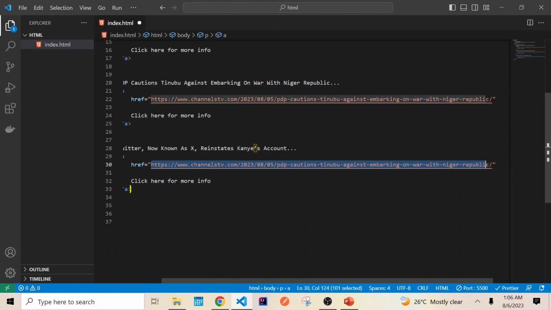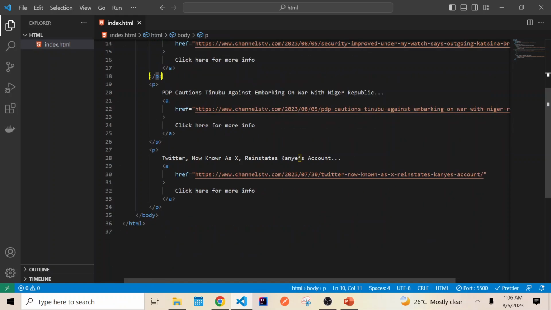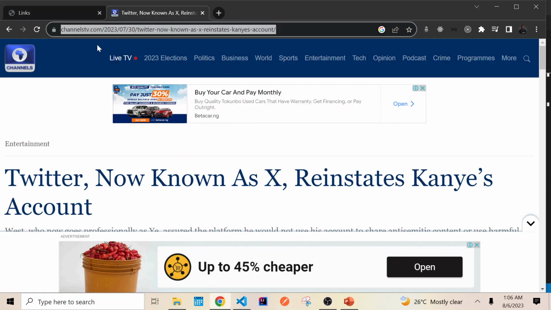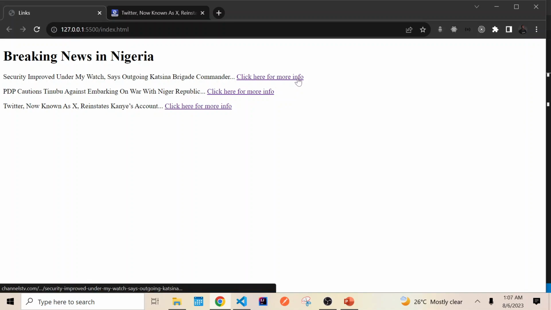All right, so this is like a mini HTML project. We have a heading, we have a paragraph with an anchor tag, and basically three of them. If we look at our web page, we have breaking news in Nigeria, and the first paragraph says security improved under my watch, says outgoing Katsina Brigade Commander. Click here for more information.